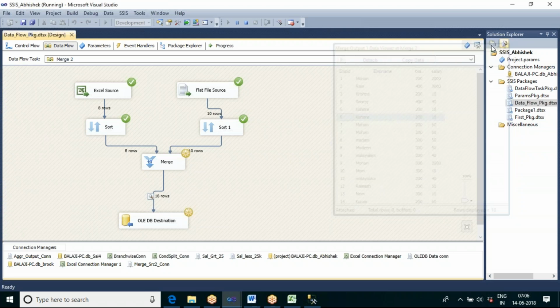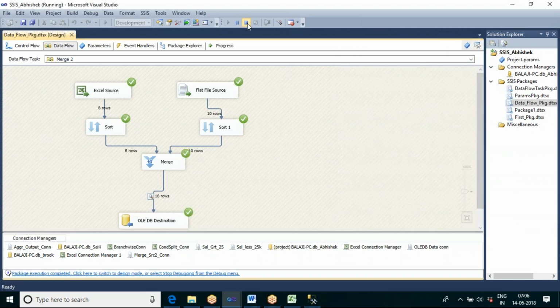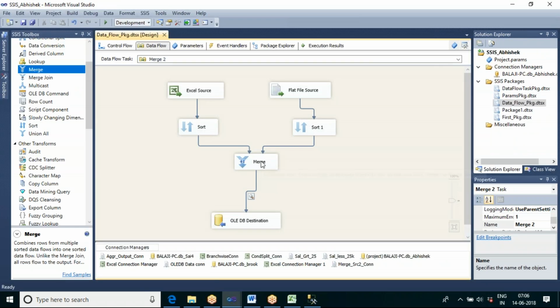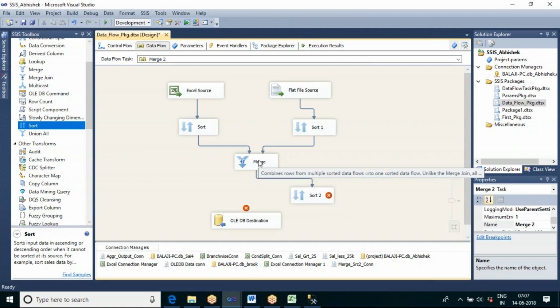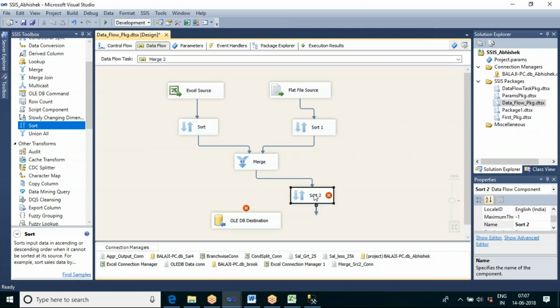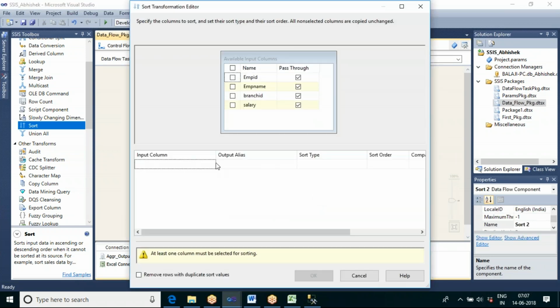If you want to remove the duplicates, what we can do is, after the merge, after getting the merge output, take one more sort. Using sort we can remove the duplicates also. So this sort transformation is useful to sort the data as well as to remove the duplicates. You can go and see.